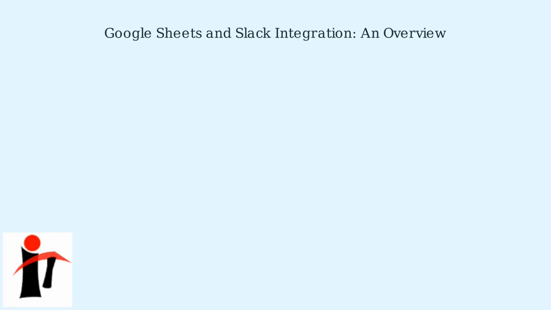Integrating Google Sheets with Slack streamlines workflows and enhances team collaboration by connecting spreadsheet data with messaging channels. As of December 2025, this integration commonly uses tools like Zapier for Zaps, Slack's API, and Google Workspace APIs. Key benefits include real-time notifications, automated alerts, and custom slash commands.